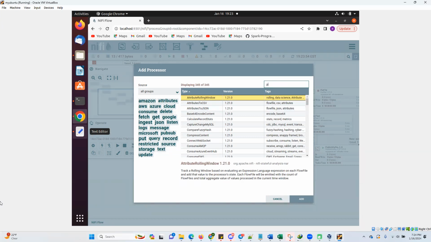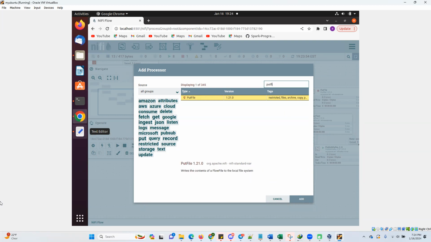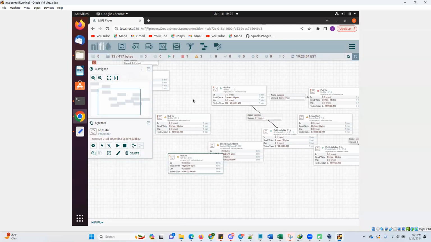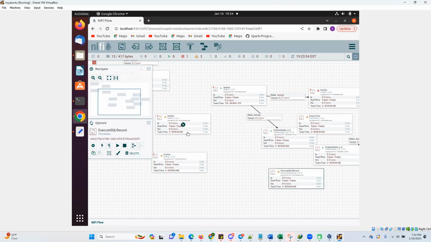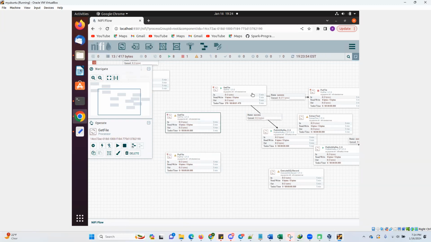okay, first we use the Put File processor. This Put File processor is writing the file to the destination. So here this processor is a Put File processor. So in this one, Get File and Put File. Okay, so these are the two processors I have.